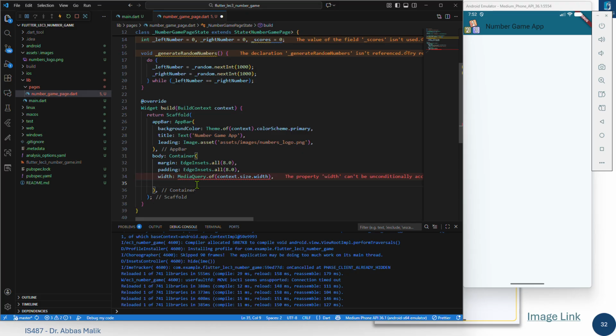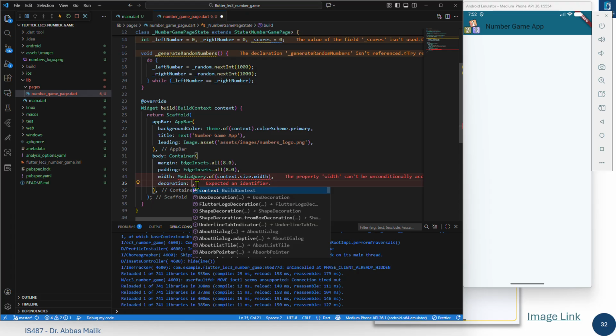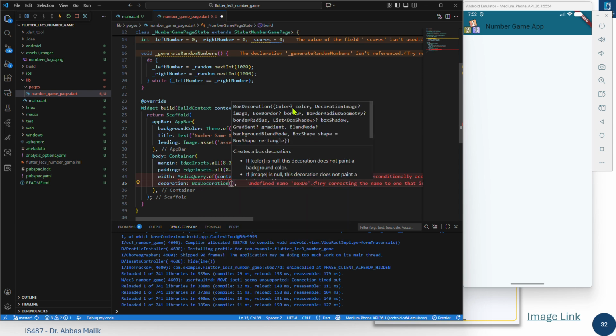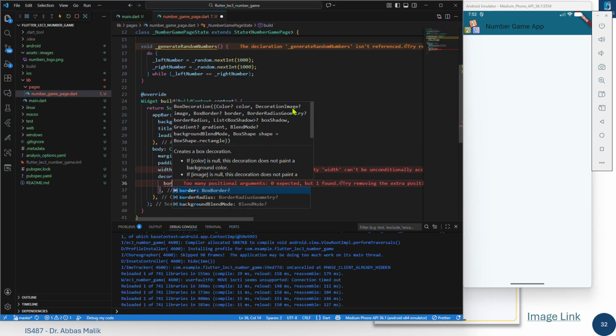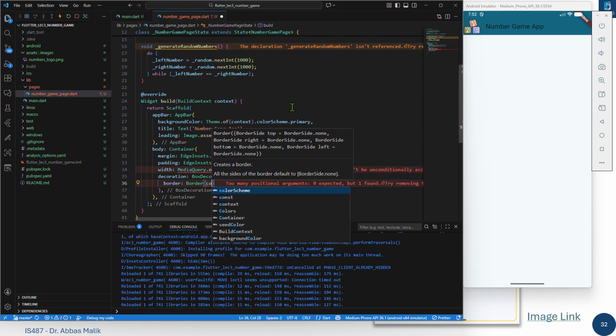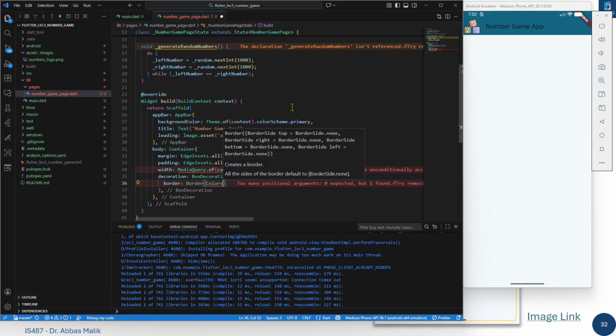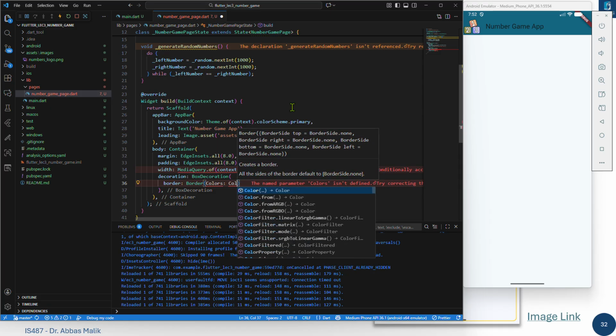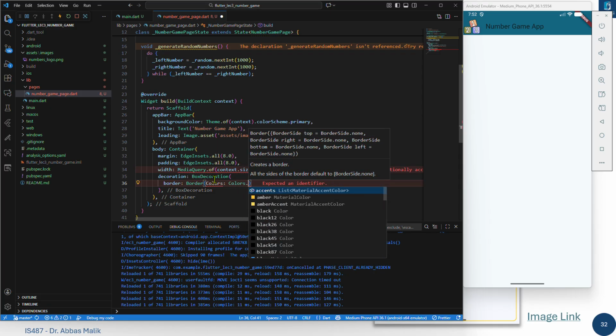Okay, and the next thing, width cannot be unconditional. Don't worry about that. And then we need to specify the border. So we are putting the box decoration, and inside the box decoration we say border, and that will be a border, and that border is actually, we can specify the colors. Again, these colors.